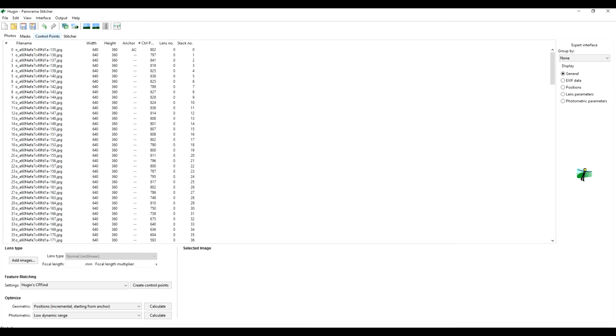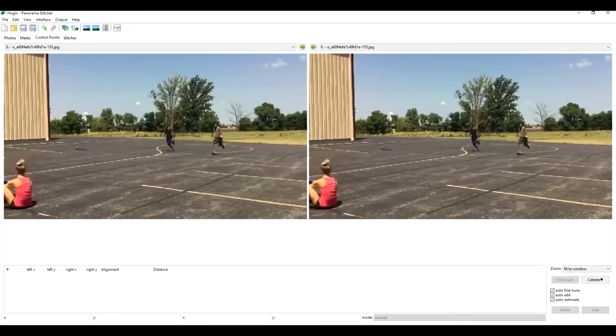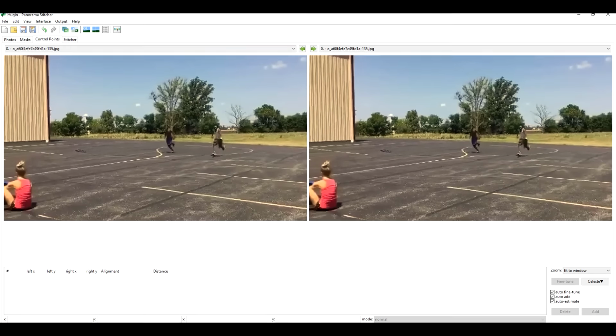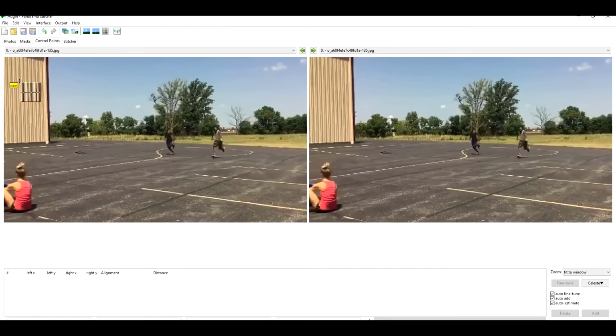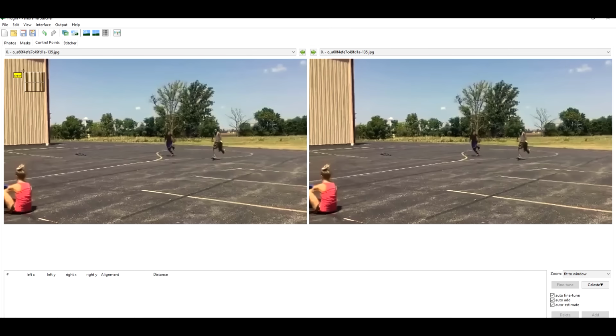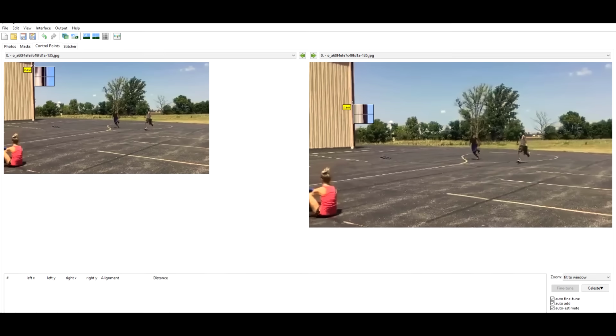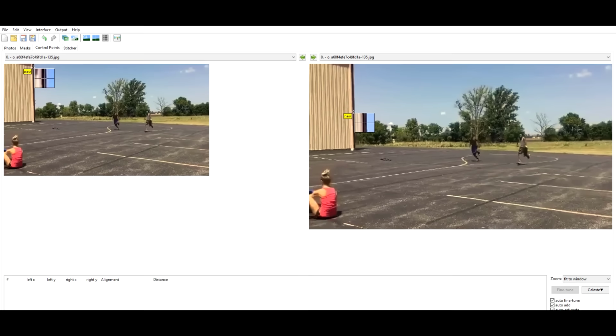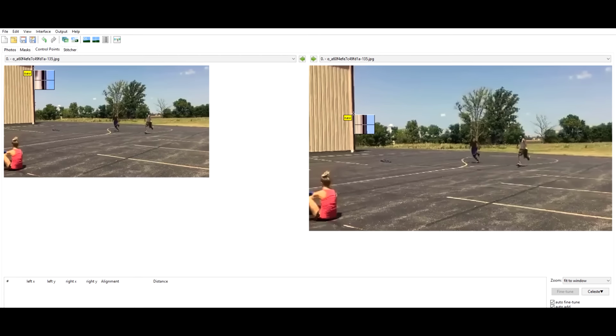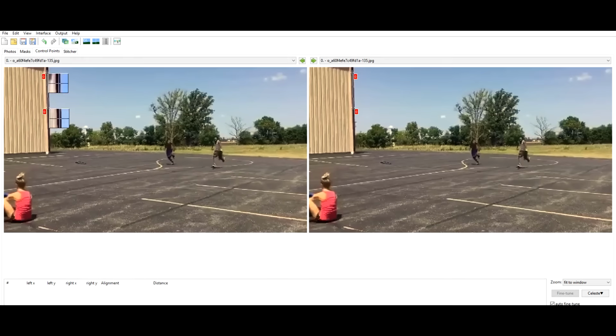After that is completed, you'll want to go over to the Control Points tab. The first thing you want to do in the Control Points tab is click on the bottom right checkboxes and make sure all those are set to yes, so just make sure they're all clicked. And then the next thing you want to do is look for parallel lines.